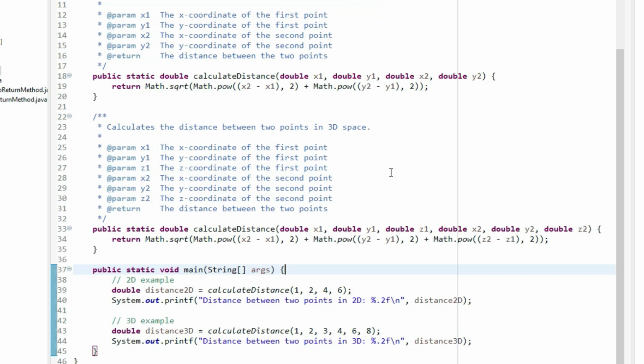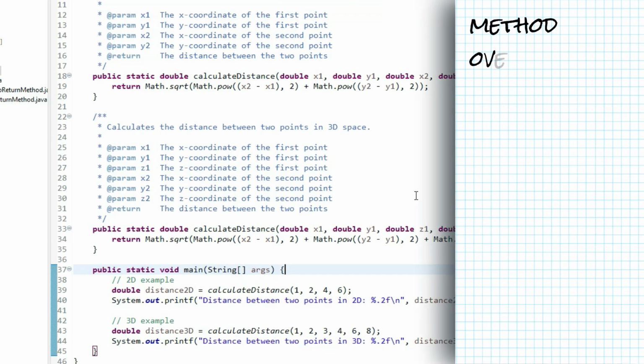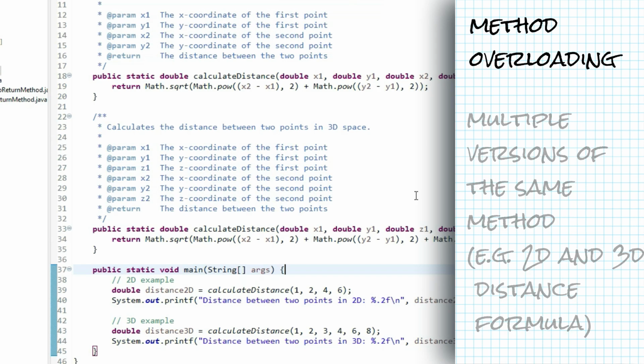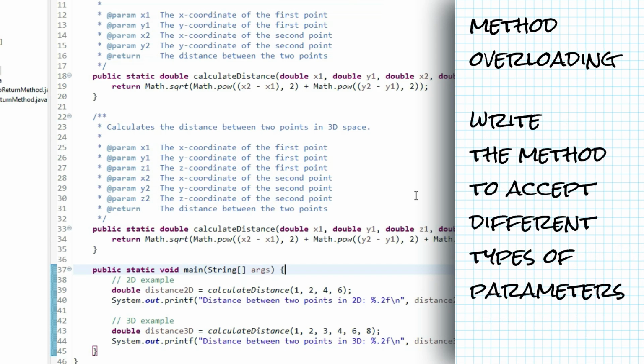The first method will calculate the distance between the 2 points passed as x, y coordinates using the distance formula. The second method will calculate the distance between the 2 points passed as x, y, z coordinates using the distance formula. This is called method overloading. For some problems, you want to have more than one version of a method. For example, you might want a method that can operate on parameters of type String, int, or double. So you write 3 different versions, all with the same name, but that take the 3 different types of parameters.